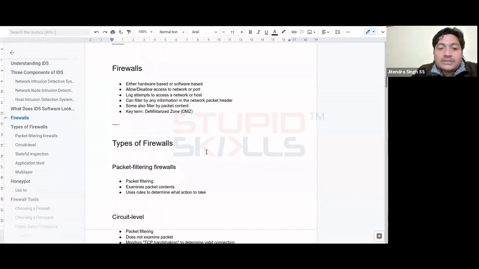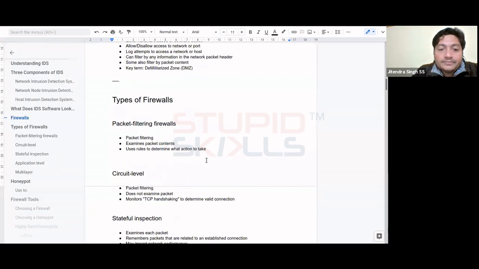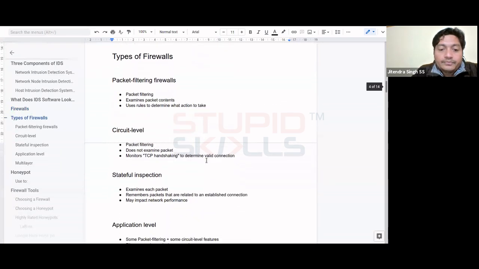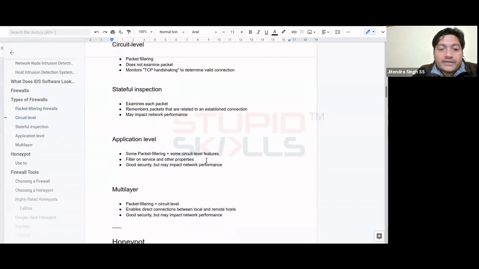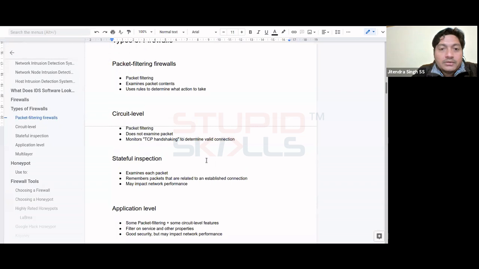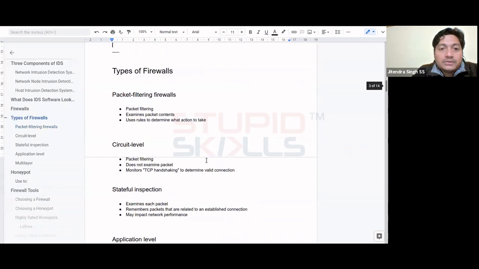So let's discuss some of the types of firewalls. You have five types. One is called packet filtering firewalls. The basic function of packet filtering firewalls is to filter the packets, examine their contents, and use these rules to determine what action to take.